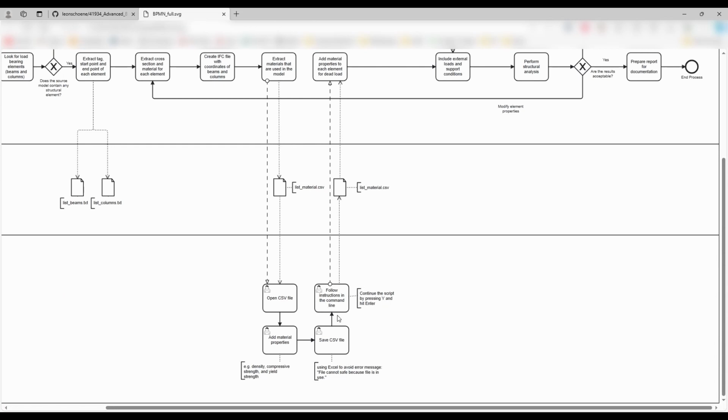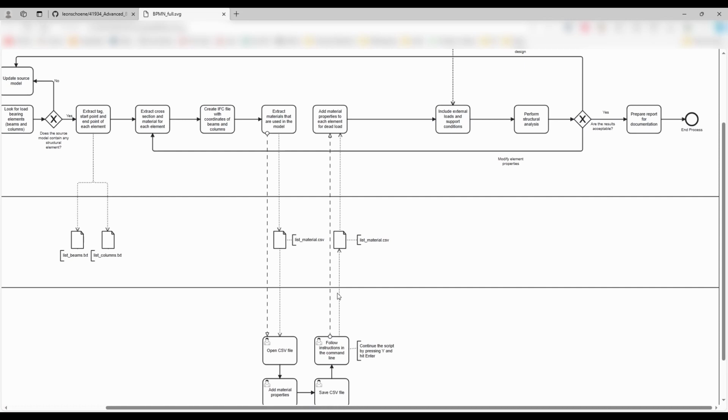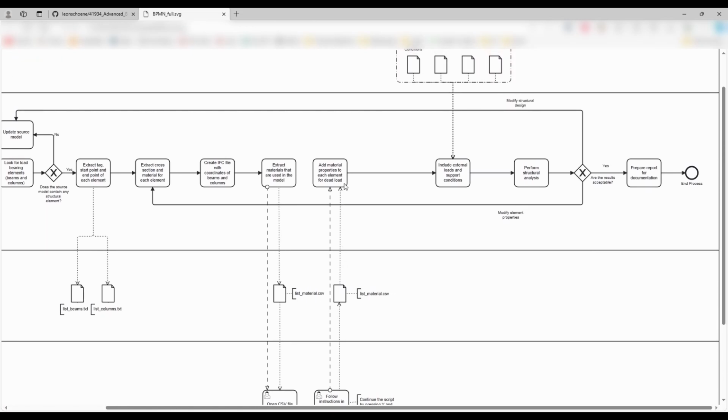For this last step of the interaction, you have to go back to your command line in the code environment and follow the instructions in the command line. You just have to press Y, it doesn't matter if it's capital or small, and then hit enter. Once you've saved the CSV file, the script will take this CSV file with the updated list of materials, add all the material properties that you typed into this list, and add them to each element. Now we are able to calculate the dead load, for example, for each element. And then we end the second part of our script.